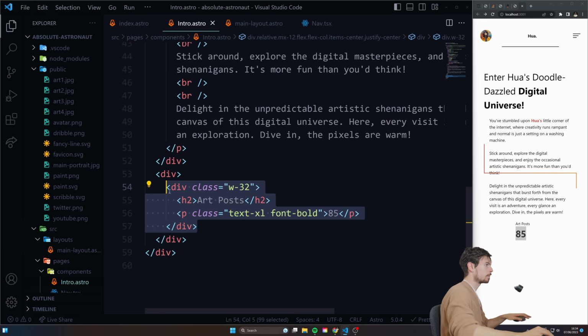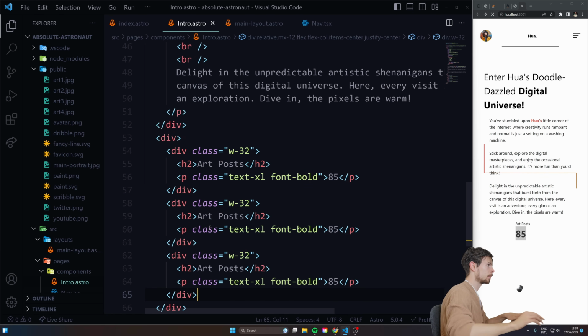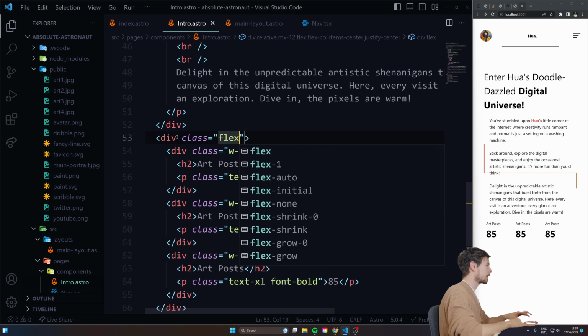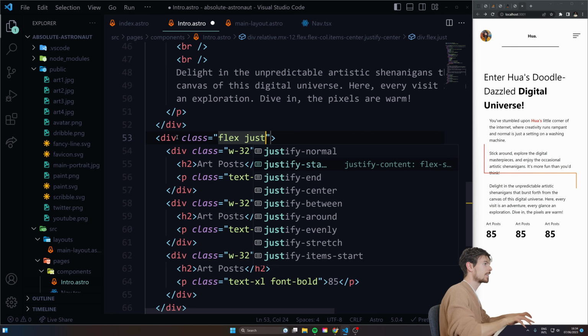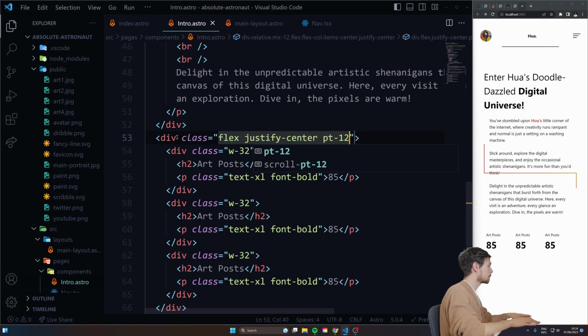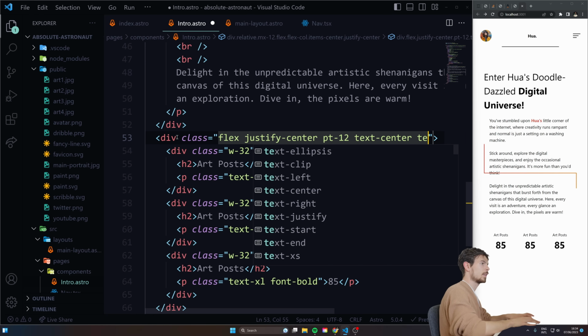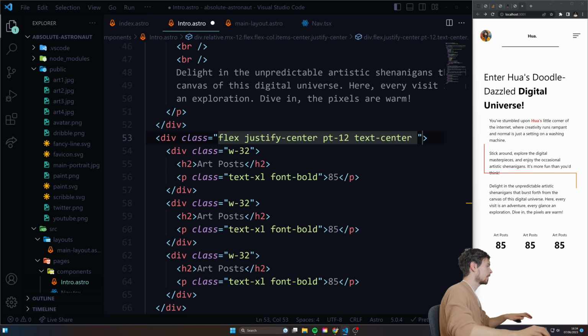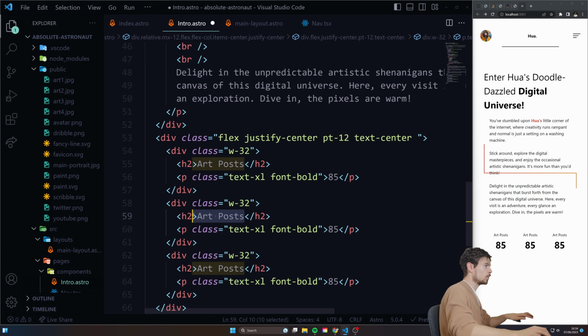Okay, so now we can just duplicate this 2 more times. 1, 2, and save. Perfect. And then if you know anything about flex, then we can add it here. Justify center. PT12 for some space. Text center so it doesn't look awkward. And that's it. Is that it? Should I add something else? Nah, that's fine. Perfect. Let's change, let's say here, YouTube.